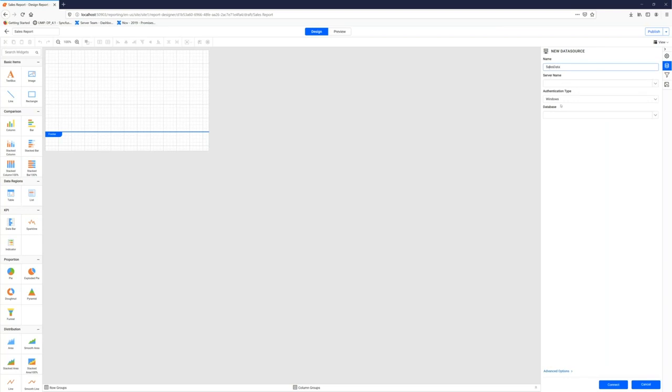We can provide the server name, authentication details, everything in this dialog box. If you have already configured a connection string, then it can be given through the advanced option available here. And I'm giving the authentication type as none and connecting this data.